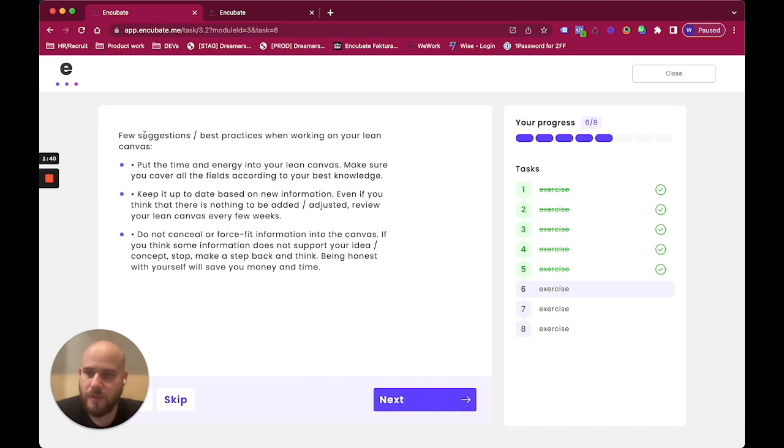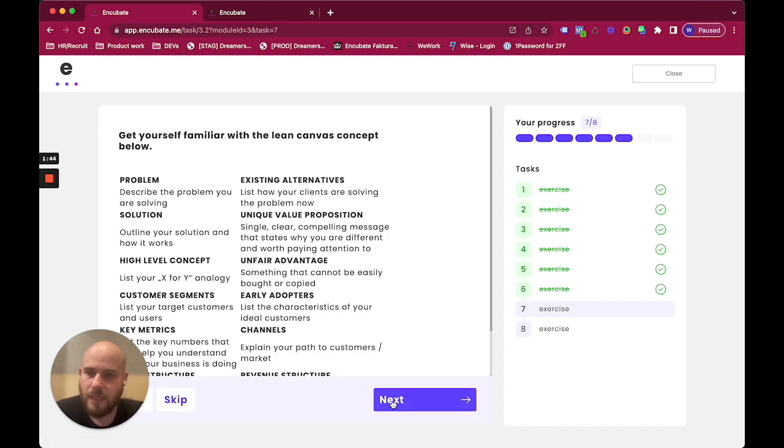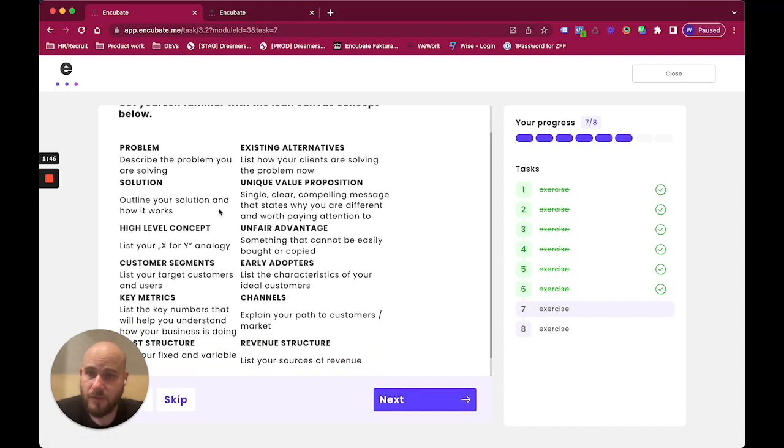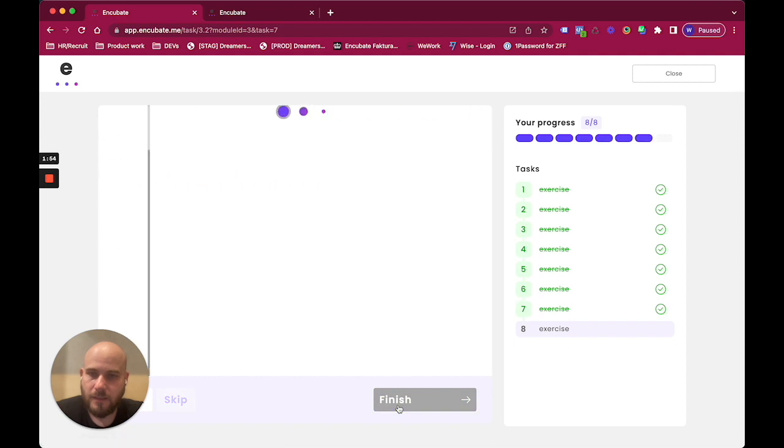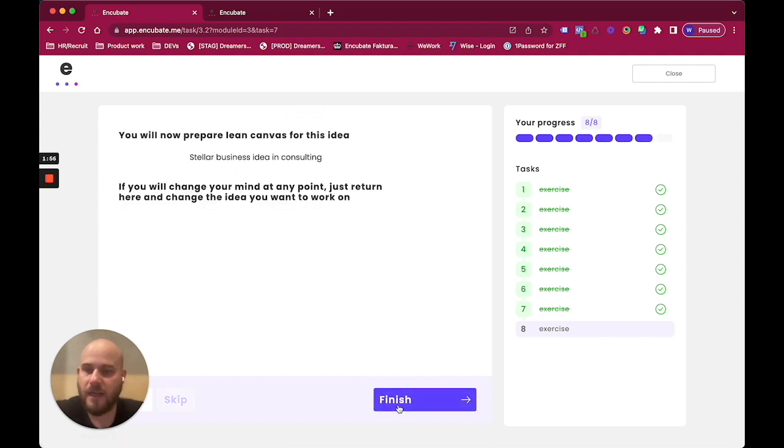There are suggestions and best practices on how to work on my lean canvas. Here is the basic structure of the lean canvas, right? So all the parts that I'm going to be working on. So I can definitely read up on that. And eventually I'm reminded that I'll be working on my stellar business idea in consulting once I continue. So now I've completed the first section, so I can go right ahead and finish this just to get started.